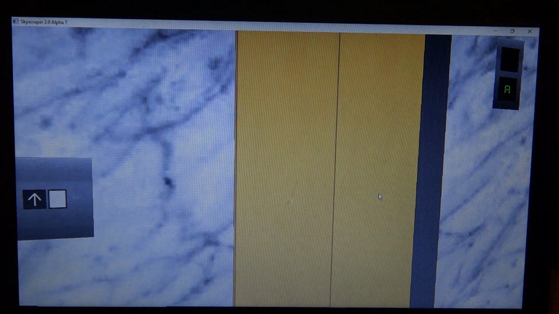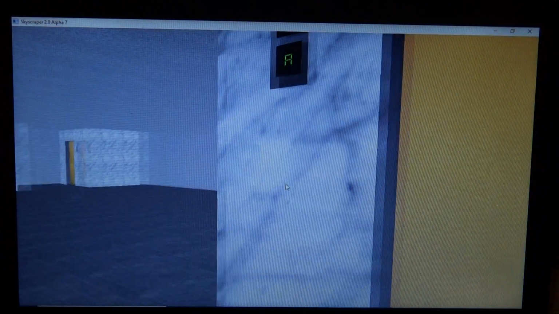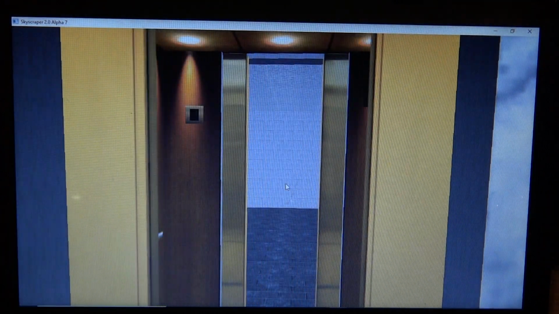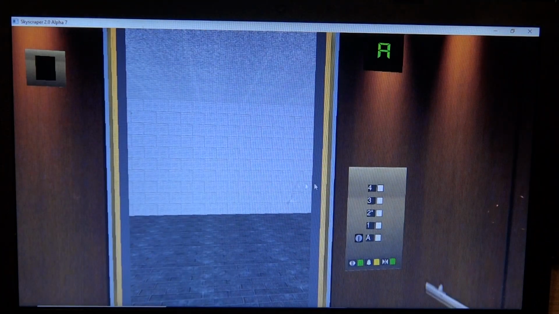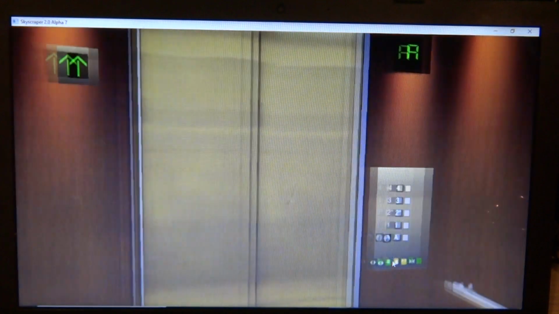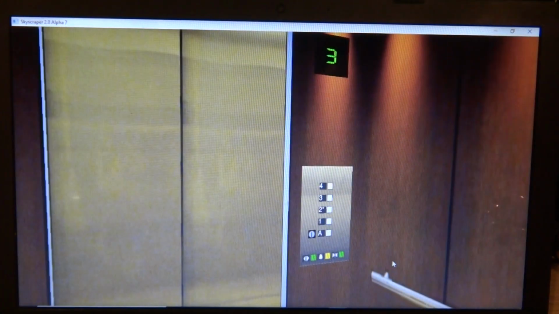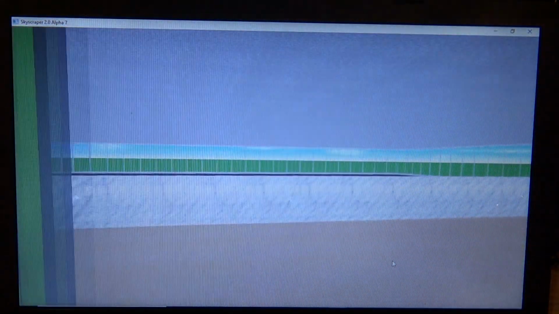But look, once I call the other one, here it comes. This one has a center opening door. How about that? Four. Look at that indicator. That's cool. Once again, four opens on this side.